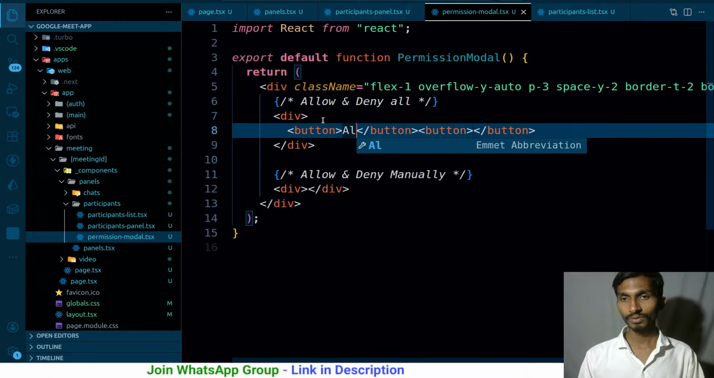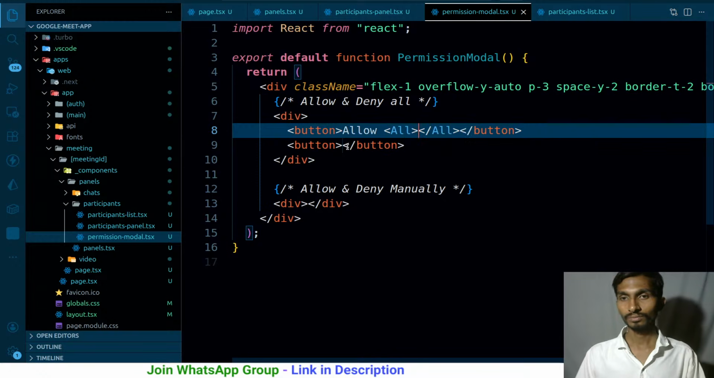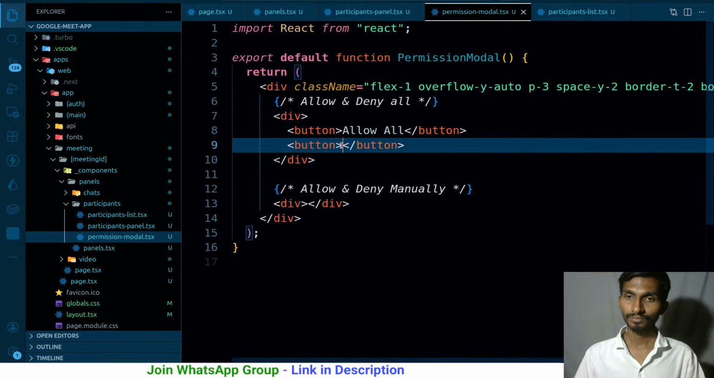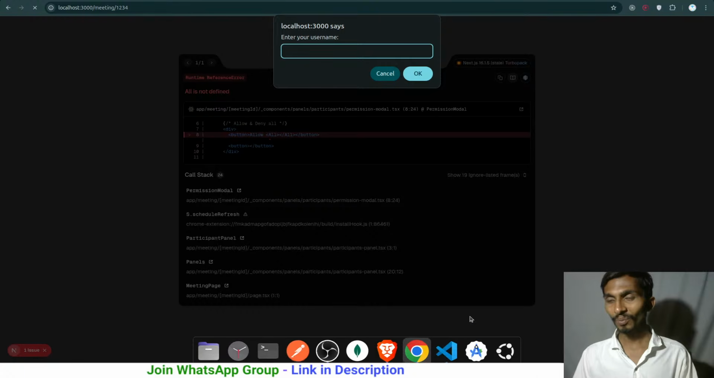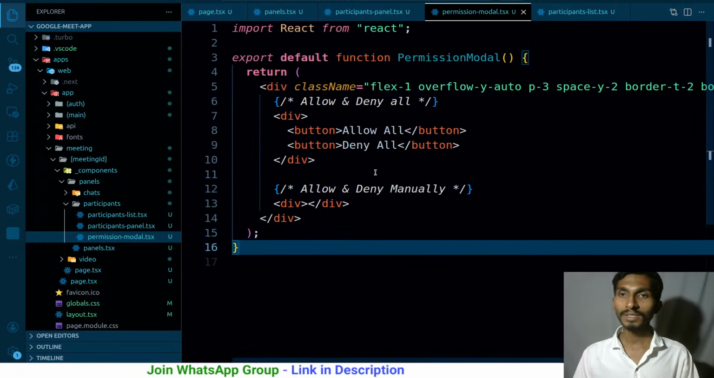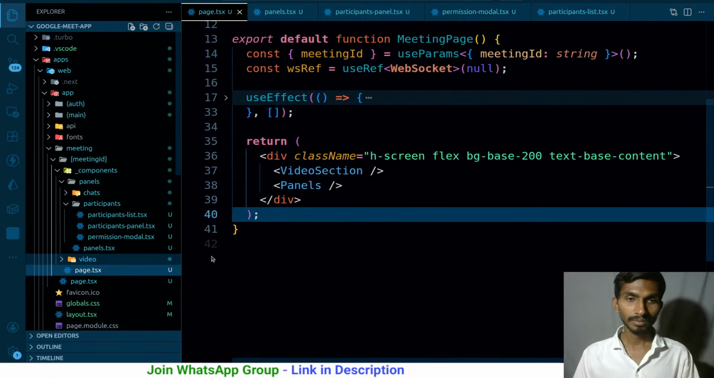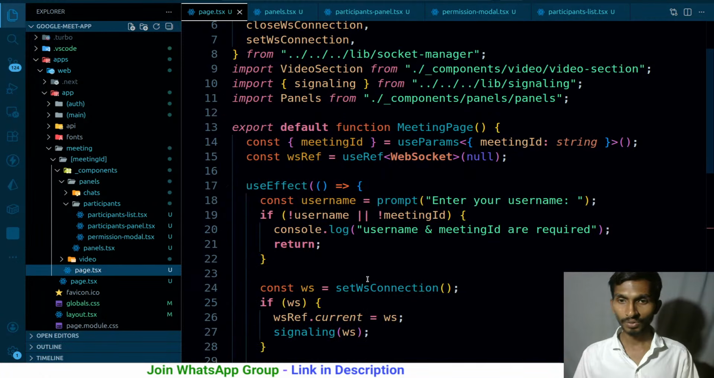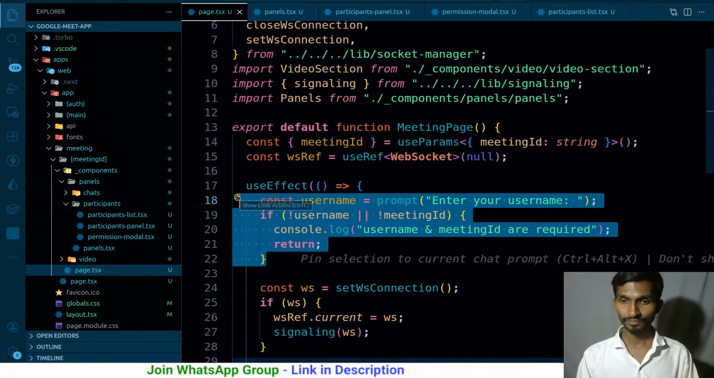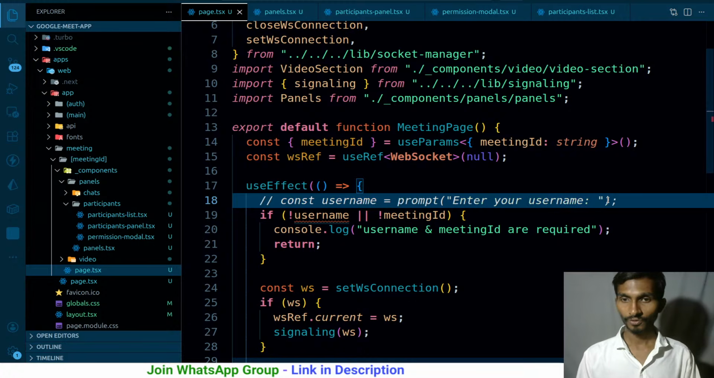Coming back to this section, I'm going to have two buttons. Allow all. Never mind. I didn't want to create the UI on my own. First of all, this prompt is making me do the same thing over and over. This is the one, right? Fine.